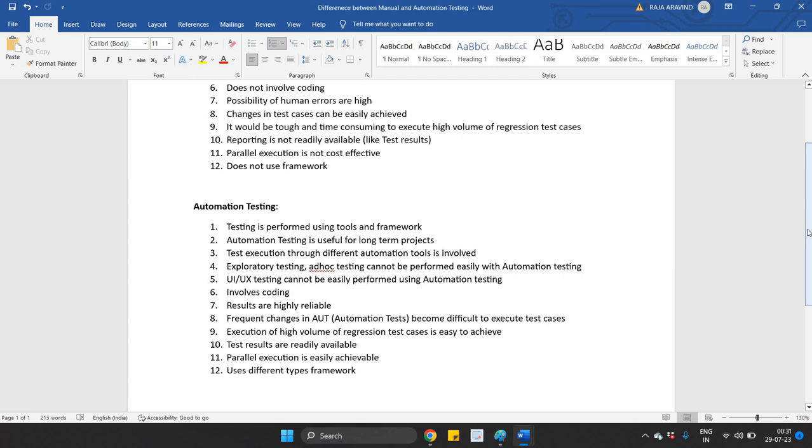Next, in manual testing we do not use any framework, but in automation testing we have different frameworks like page object model, BDD, etc. I'll explain about them also in automation testing. As of now, we do not use frameworks in manual testing, but automation uses different types of frameworks. This is the difference between manual and automation testing, guys.